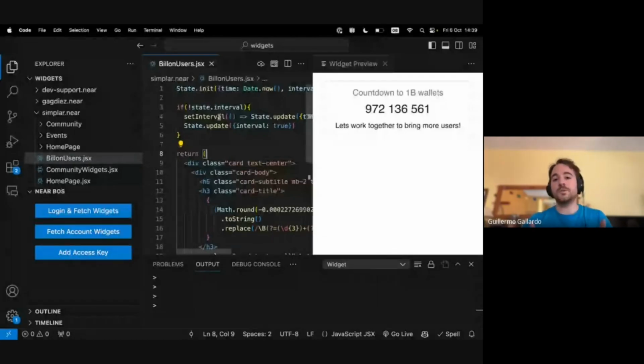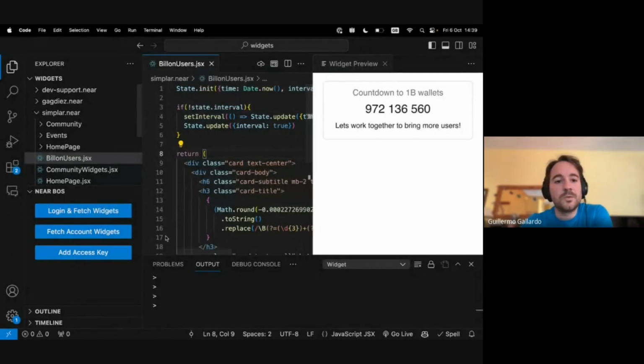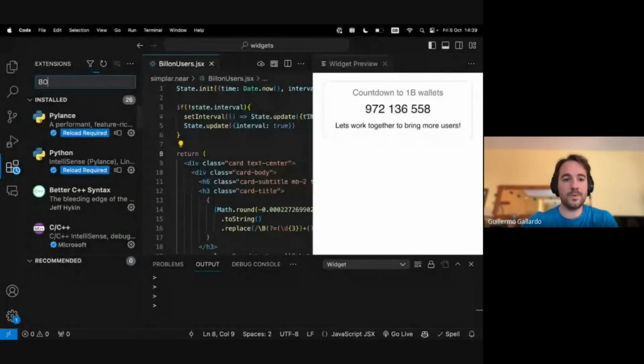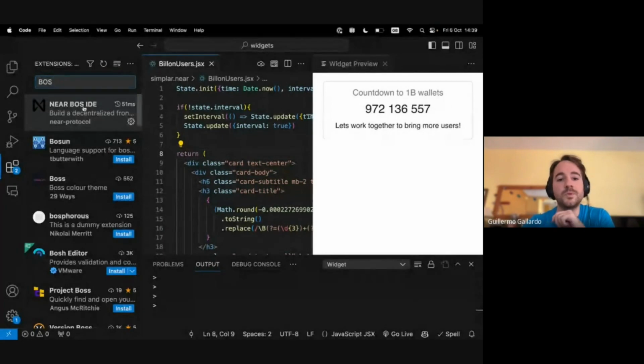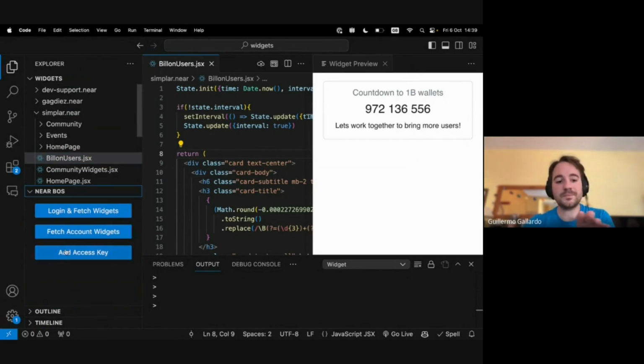I want to show you another tool, the extension for VS Code. This tool also allows you to create BOS components locally. Here is my VS Code IDE, and I have already installed the extension called the NEAR BOS IDE. It adds a whole menu with a couple of buttons that allow you to log in, fetch widgets from any account, and also add an access key so you can try the widgets.